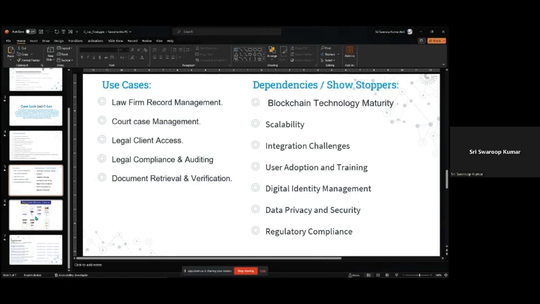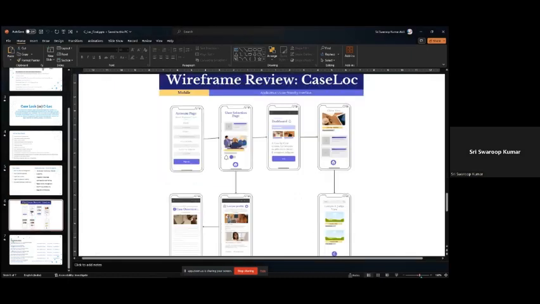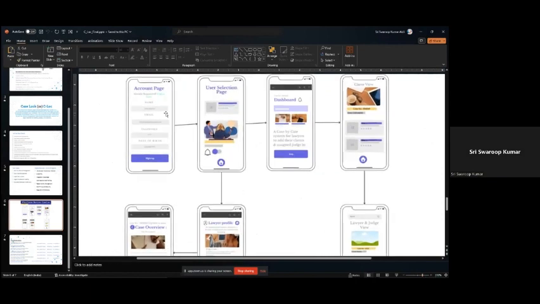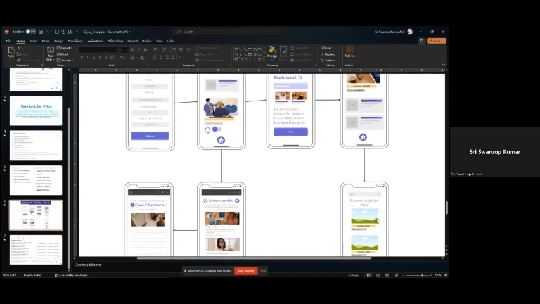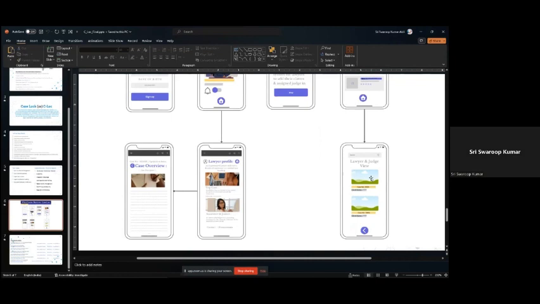We'll go with the UI now. This will be the account page, the user login page where the user can log in. From here, he'll be redirected to the selection page where he can select whether he's a lawyer, judge, or client. Based on the selection, he'll be sent to the client view, where he can view the details of the case he's currently handling, or the lawyer and judge view, where they'll get a whole summary of all the cases they have handled that day.